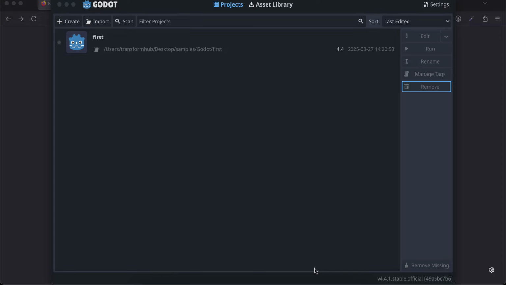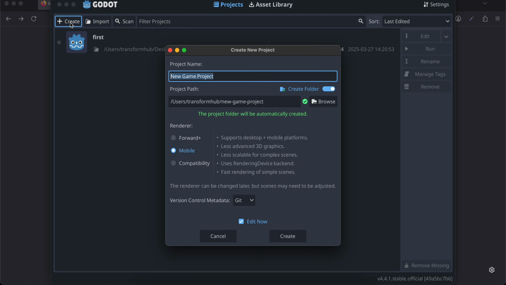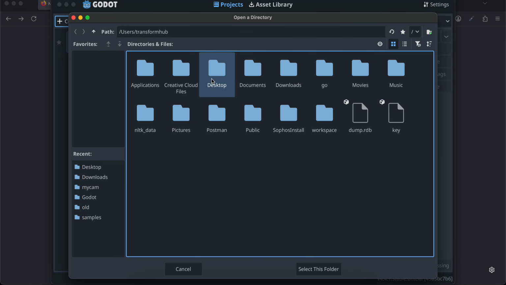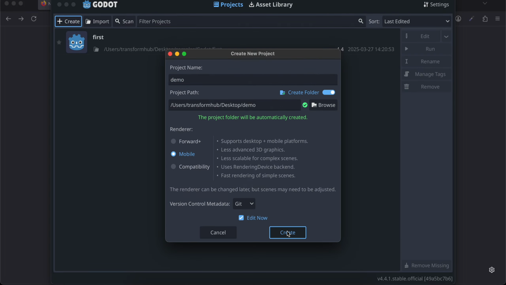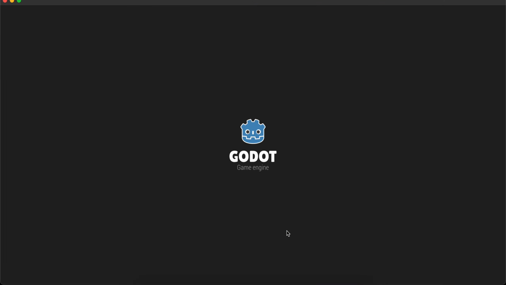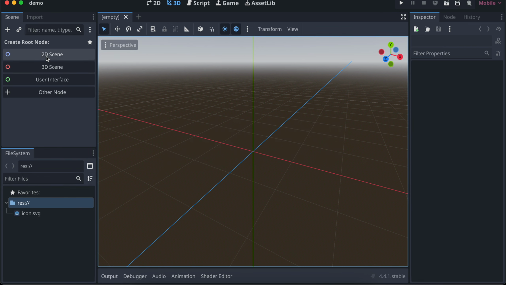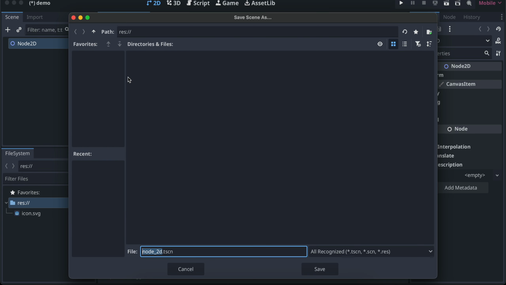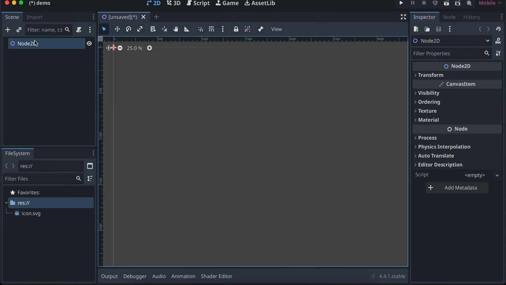So let's get started. I'll just create one project. I'll click on create and name it demo. I will browse it to the desktop folder, select the project, and click on create. Okay, then I'll create one 2D scene. Before I save it with Command S, I'll name it game.